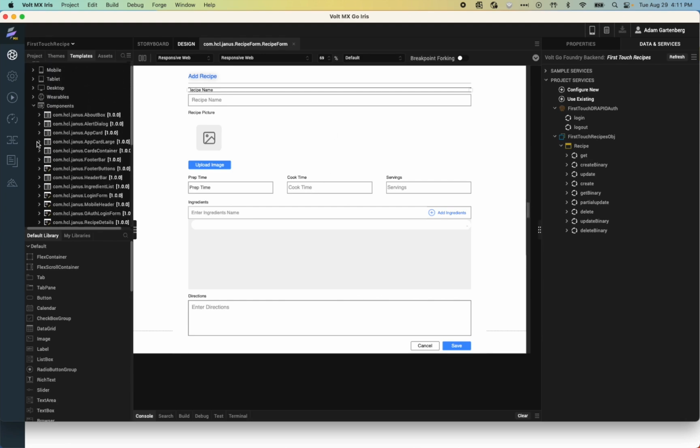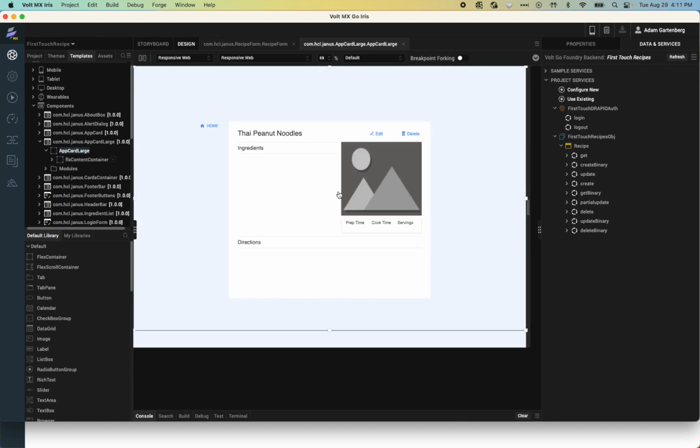The other main form that we have here is our app card. This is what's used to show the actual recipe when I bring up the details on it. And again, you can see the various components that are included in here. We also have the mobile application that we could look at and run as well.